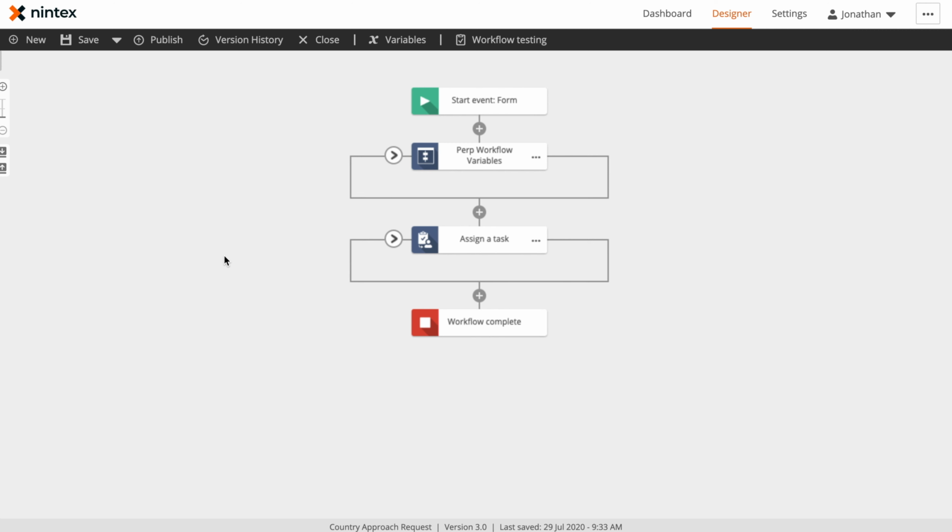To find this template, you can go to gallery.nintex.com, go to Workflows, make sure that you're on Nintex Workflow Cloud, and then find the County Approach Application template. You can then download this template directly into your environment and follow along with this walkthrough.